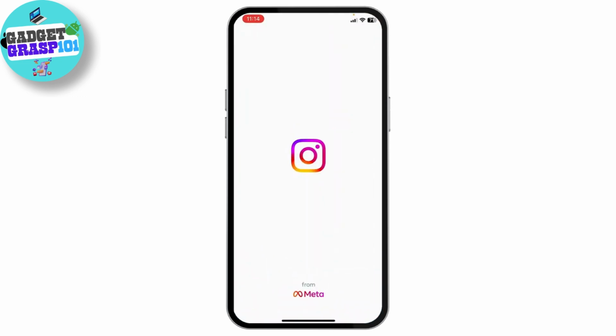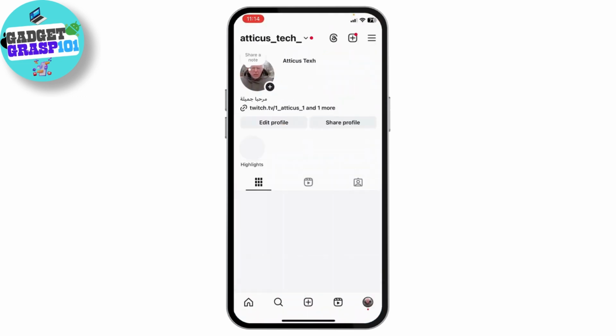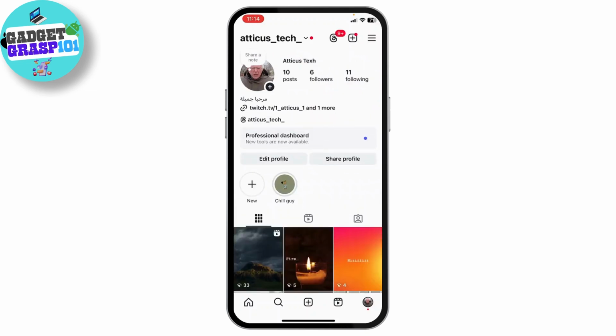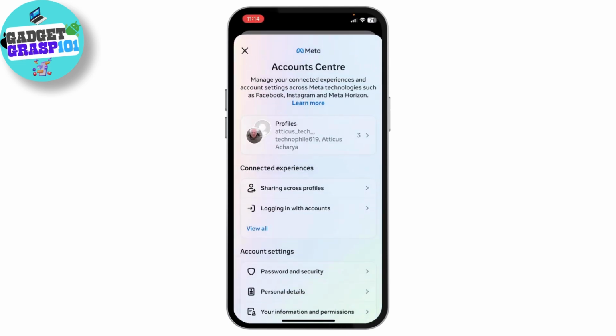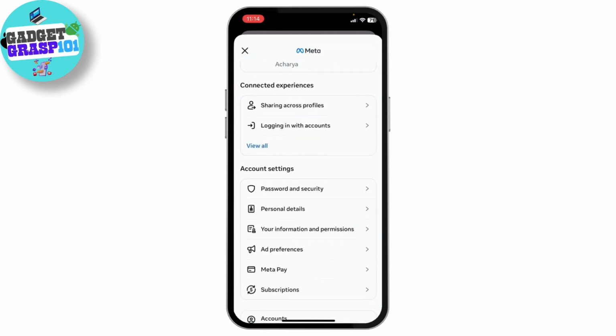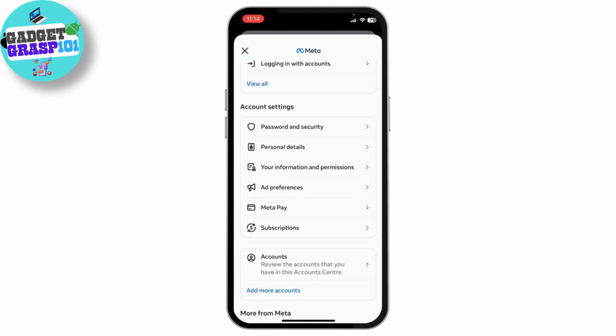First, open up your Insta. After you do that, you can head over to your profile on the bottom right. Now tap on the three lines on the top right. After you do that, on the top you'll find Account Center. Tap on that. Now, after you're there, if you scroll down, you'll find account settings.